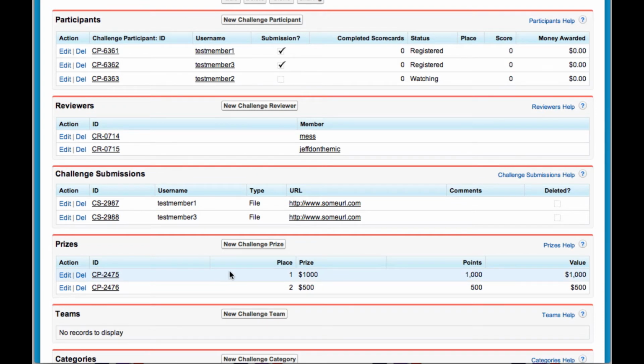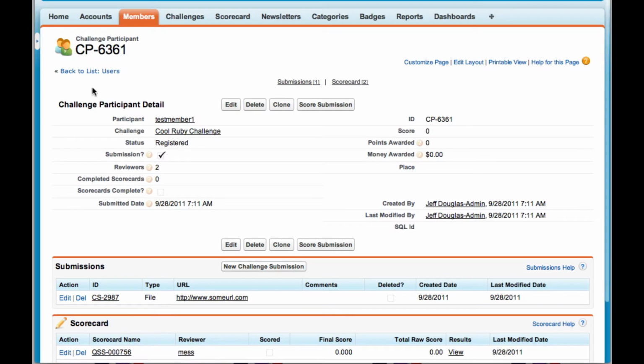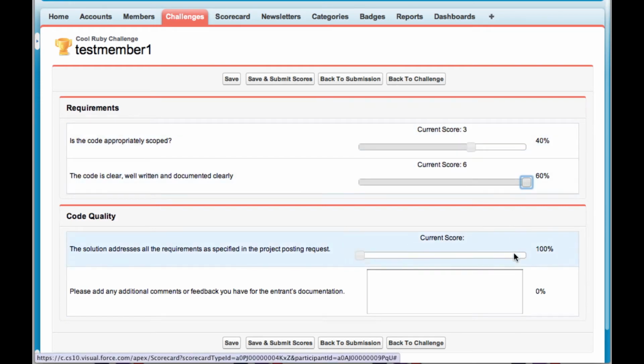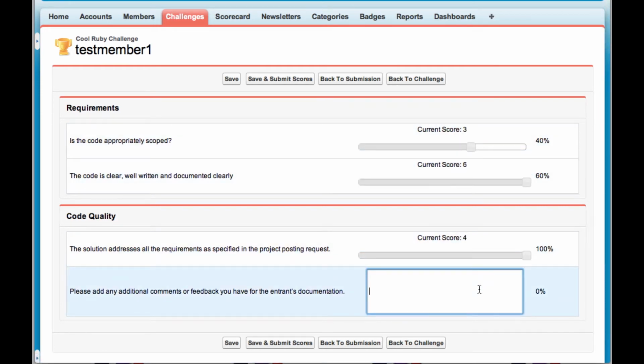Now if I'm a judge, I would come in here and I would say I'm going to score this submission right here. I can download their code, take a look at it, run it, whatever I need to do. You can see there's a submission, there's 2 reviewers, and there's 0 scorecards complete, and there's no score. So I'm going to go ahead and score this person's submission, and let's say give this guy a pretty good ranking here. Now the scorecard that we see is based on the one that was chosen when the challenge was created. Each challenge can have a different scorecard based on what we're looking for.